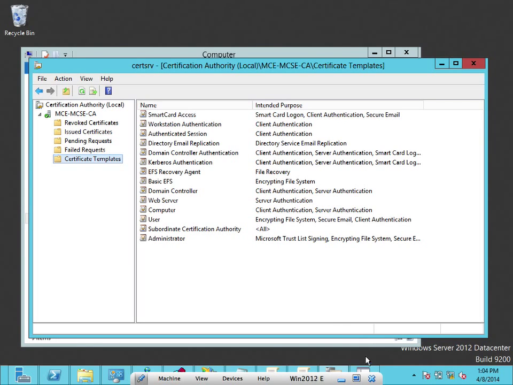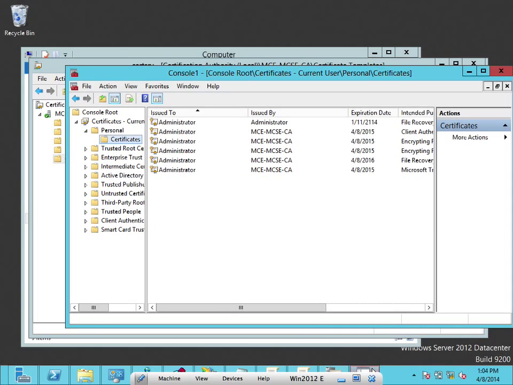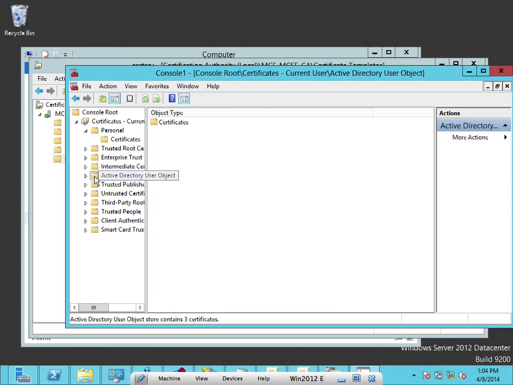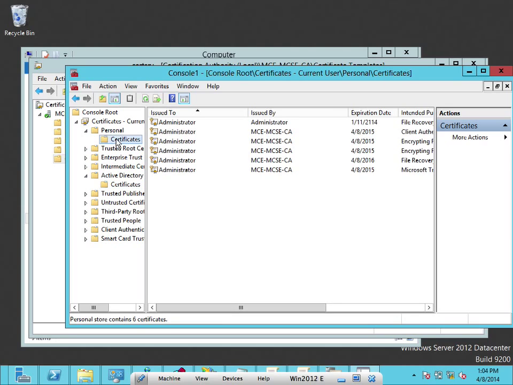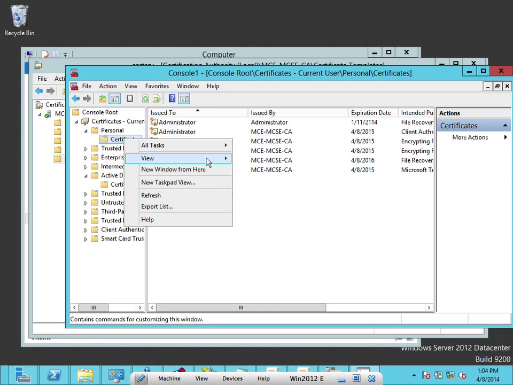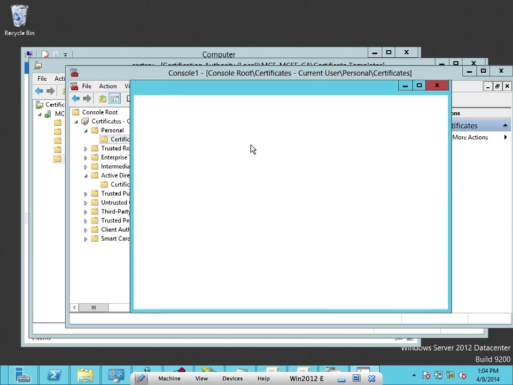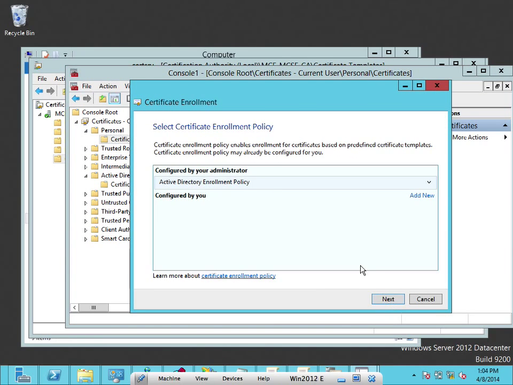Now I'm going to go to my MMC console. I'm going to come to certificates now. Those are your Active Directory certificates we created. So I'm going to come to personal. I'm going to right click. I'm going to say task. I'm going to say request a new certificate. Next.